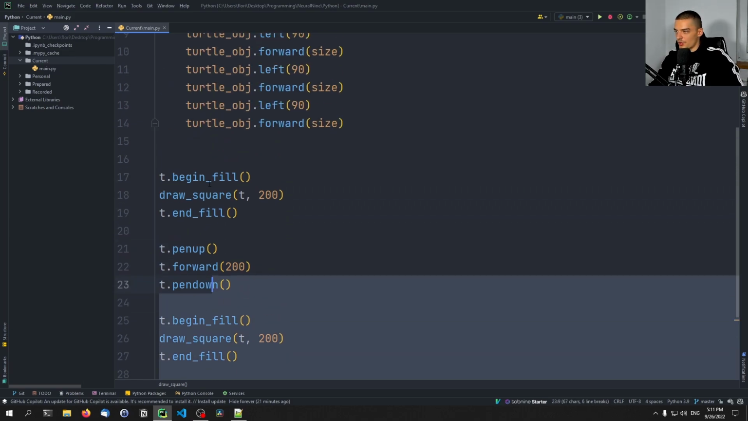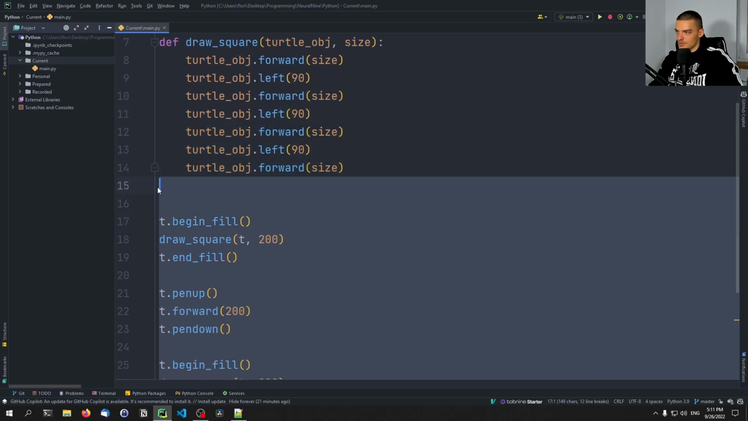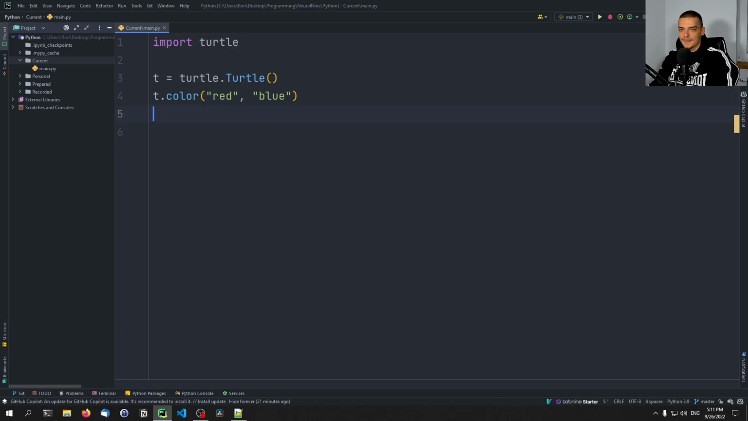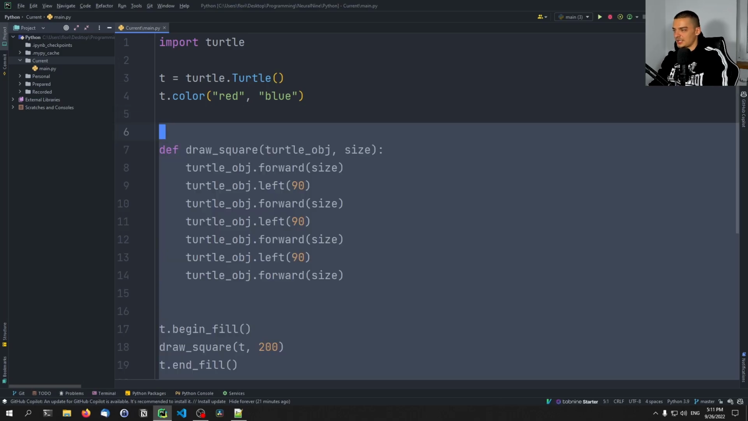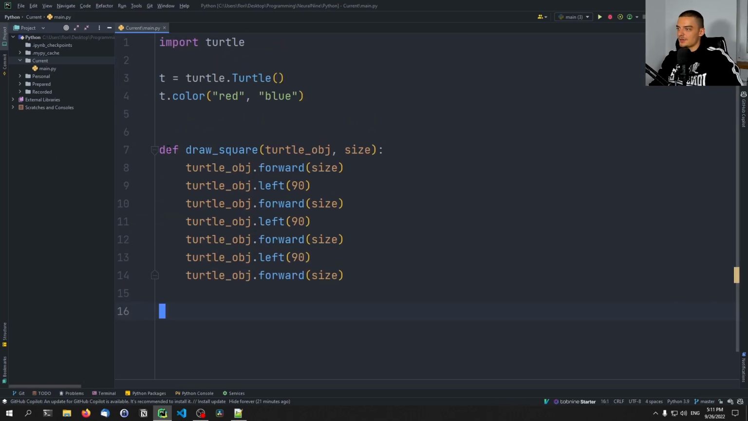Let's move on to some more advanced coloring. Do we want to keep that function? I don't know. Let's just remove it for now. Actually, let's keep it, so we don't have to write the whole code again. So this is still our square function, but maybe we want to do something else.